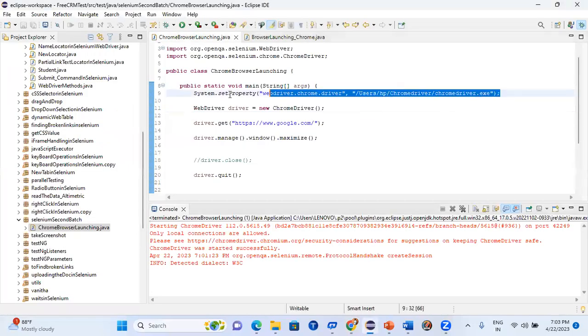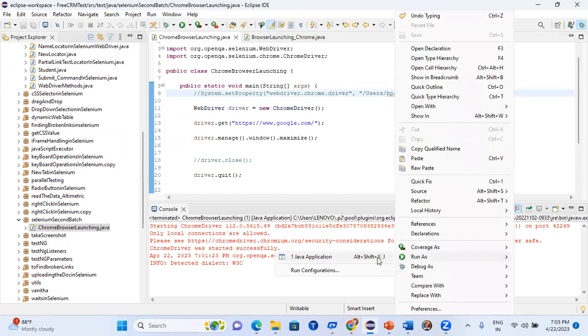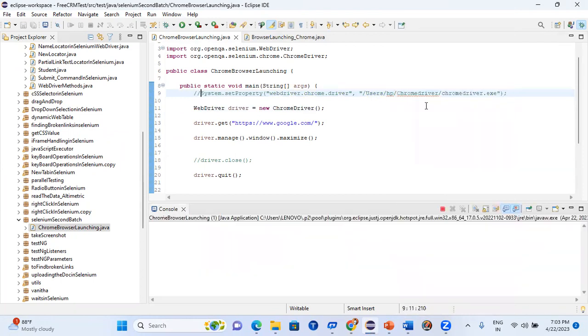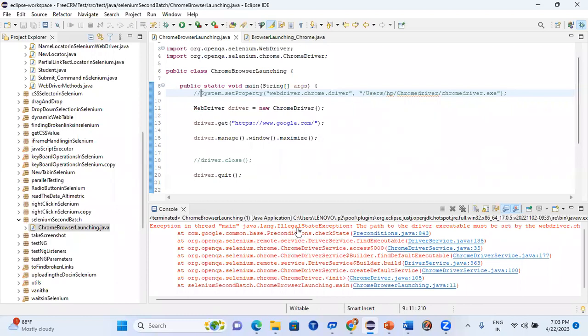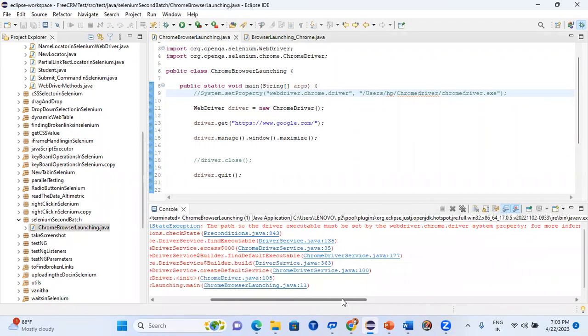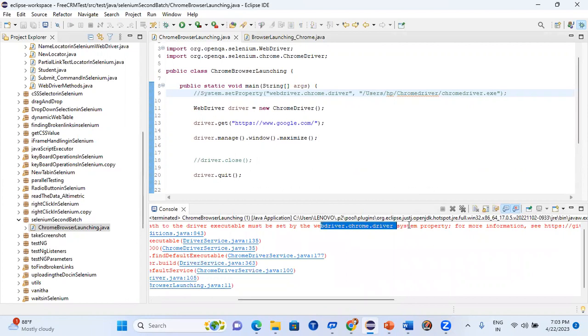Don't forget this very, very important line. Without this, the browser will not open. Let's see what will happen without this. This is a very, very important line because we are giving the path to WebDriver to understand where exactly the Chrome driver .exe file is located. See, illegal state exception: the path to the driver executable must be set by the webdriver.chrome.driver. It's the same thing actually.